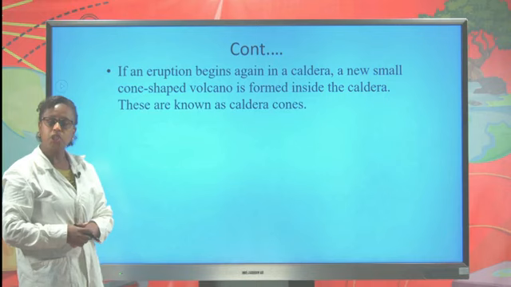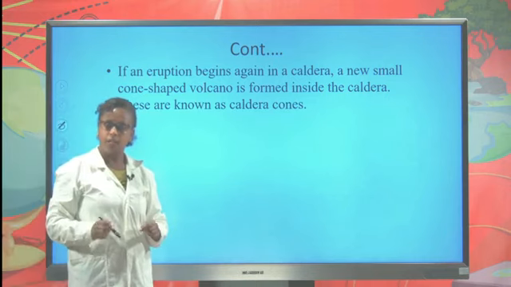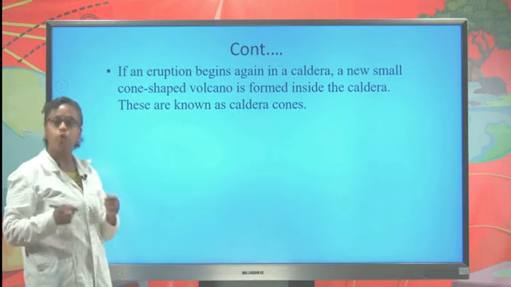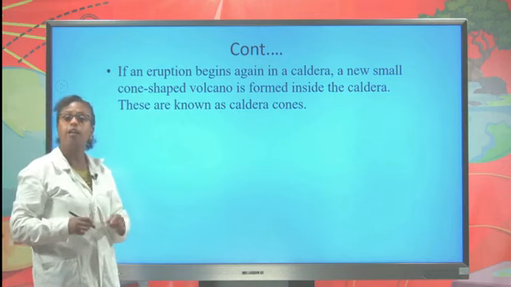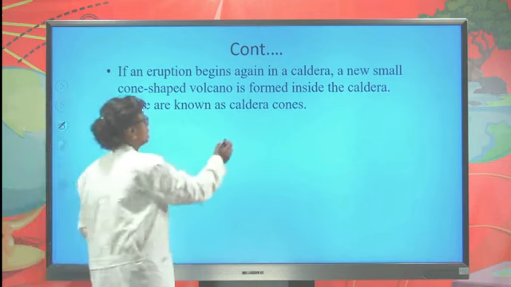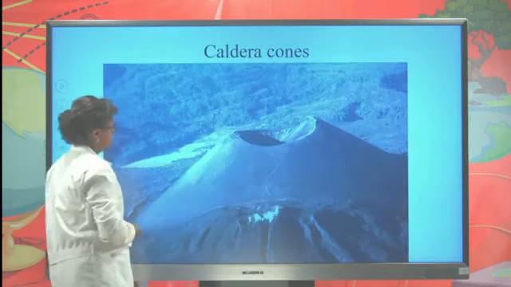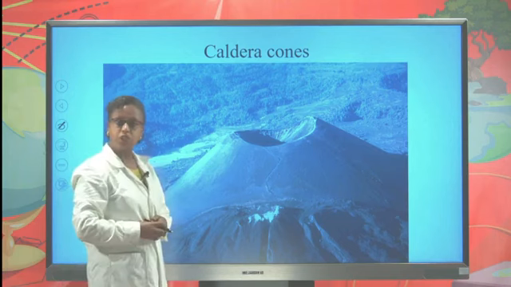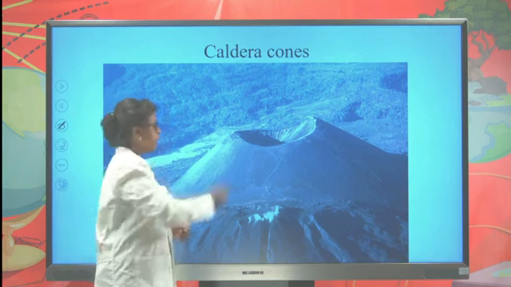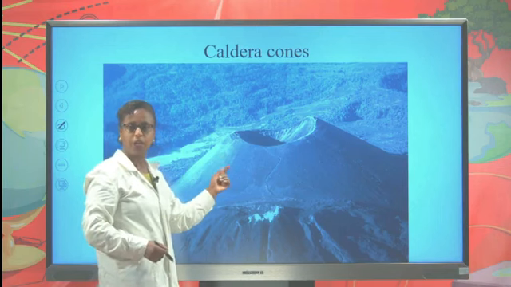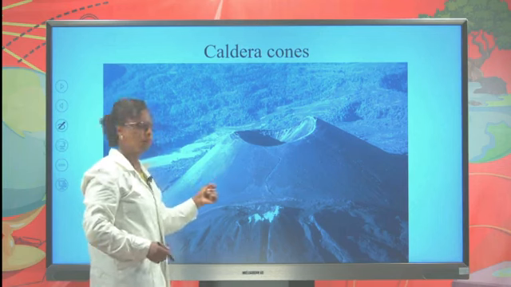If an eruption occurs again in the caldera, a new small cone-shaped volcano forms, and we call this a caldera cone. This is a caldera cone, which is formed when the volcano erupts again in the caldera and gives this cone shape.